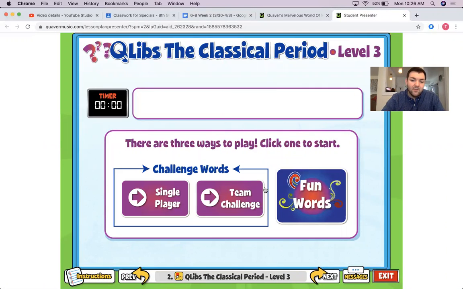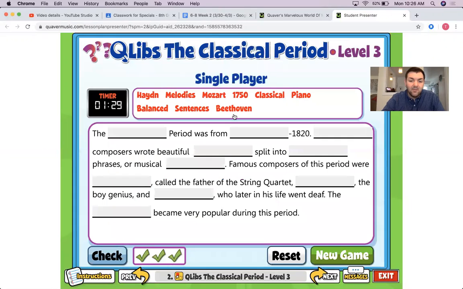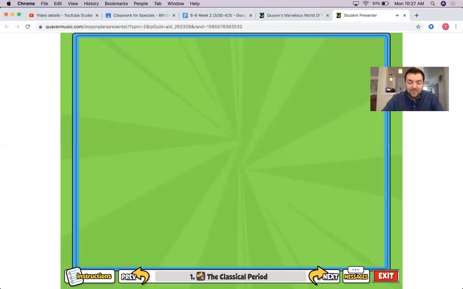Since we're not at school, we can't do the team challenge, but you can do the single player one. When you hit that, it's going to give you this little paragraph with some fill in the blanks. You have a minute and a half, so you're going to have to try and go quickly and see how fast you can get it correct. So drag these words wherever you think they should go. Obviously that's not the right answer. All right, I'm going to go back real quick.